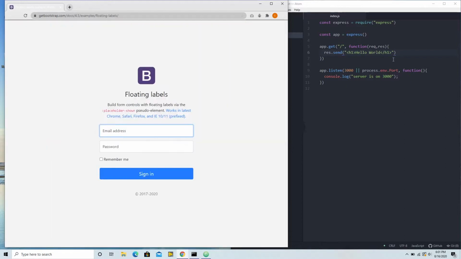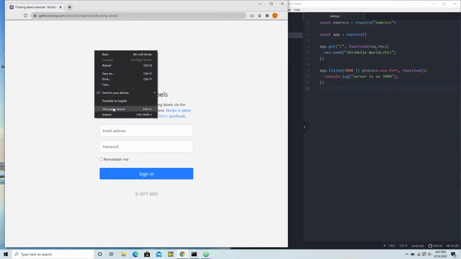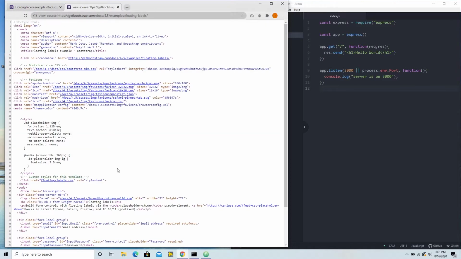The way we're going to put this into our own project is by right-clicking this page and then clicking View Page Source. And then you can see all the HTML code that's making up that page.